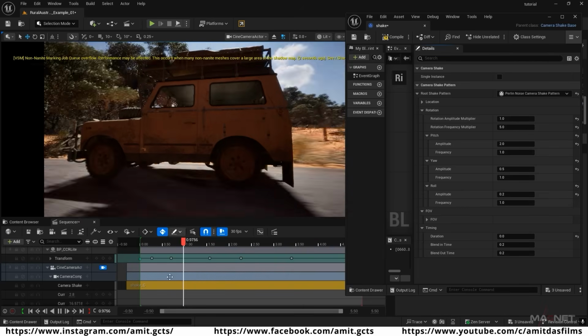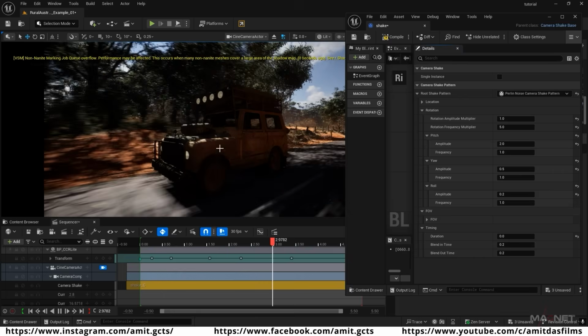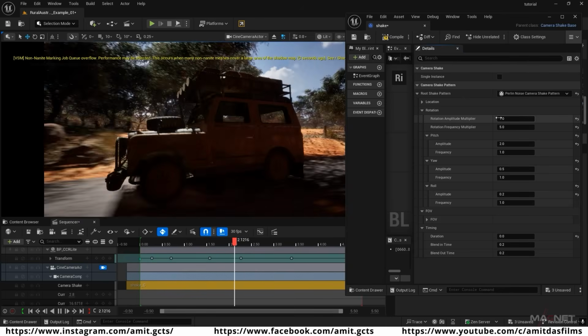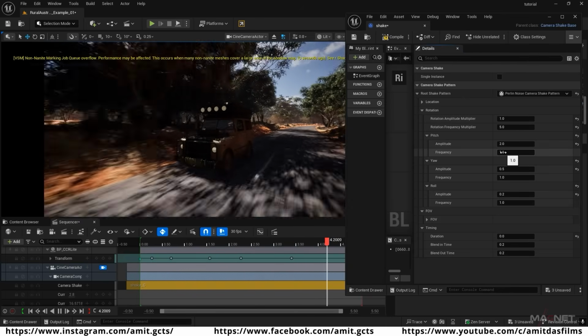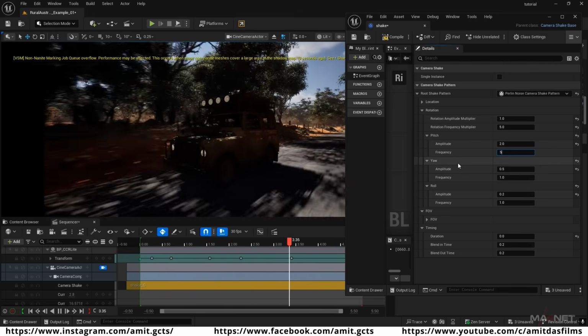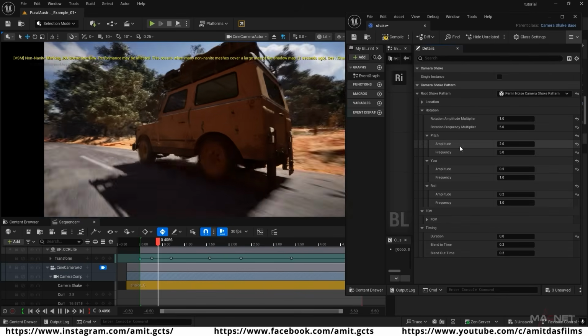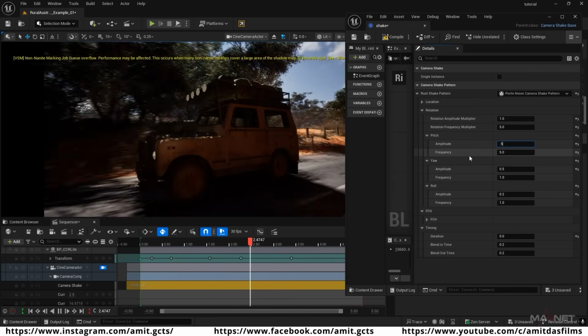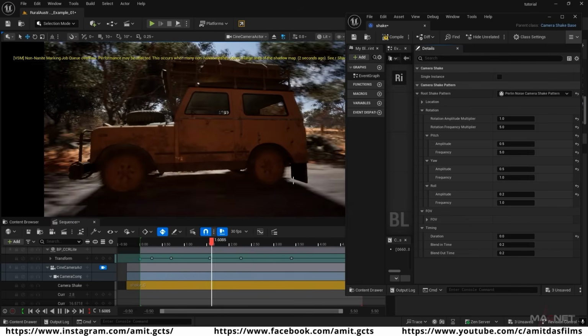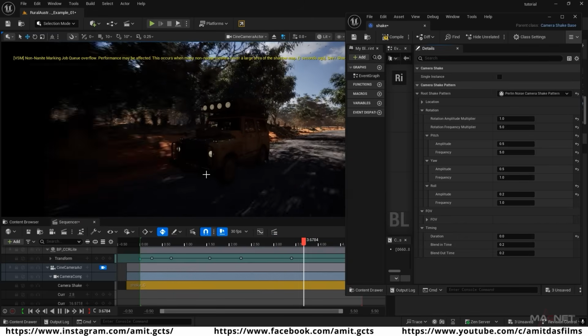Okay, so now you can see that we get this kind of vertical camera shake, and we want it very frequent but with less amplitude. So we're going to increase the frequency of this pitch vibration. Maybe we can increase the value to 5 here, but we decrease the amplitude. So we put 0.5 here. Okay, so now you can see that I think this looks quite nice.